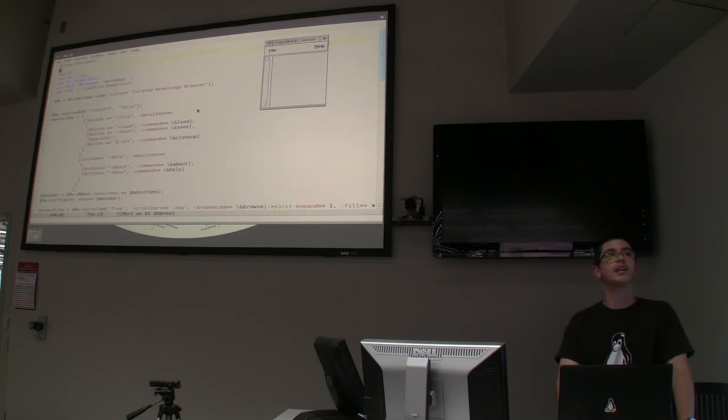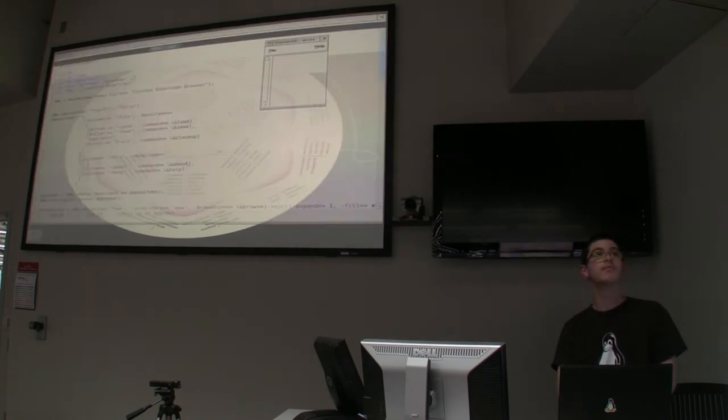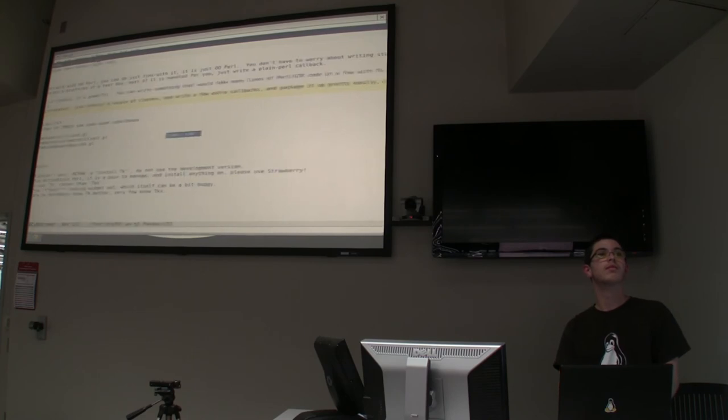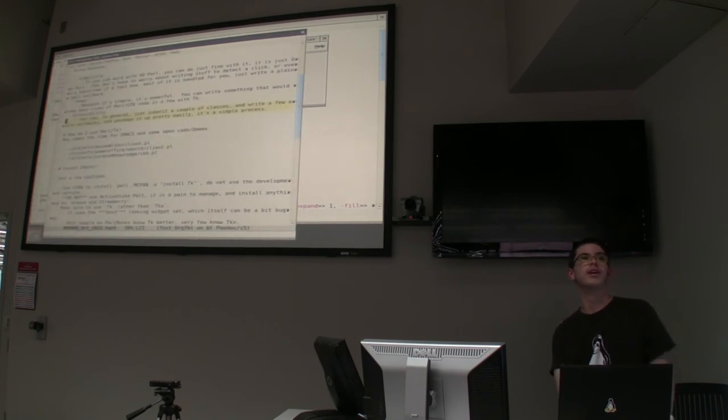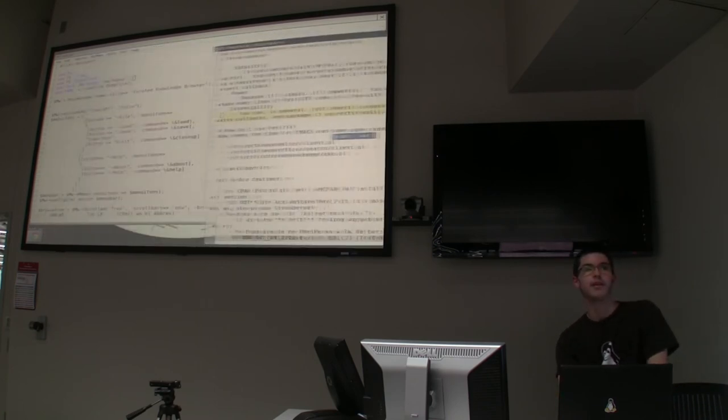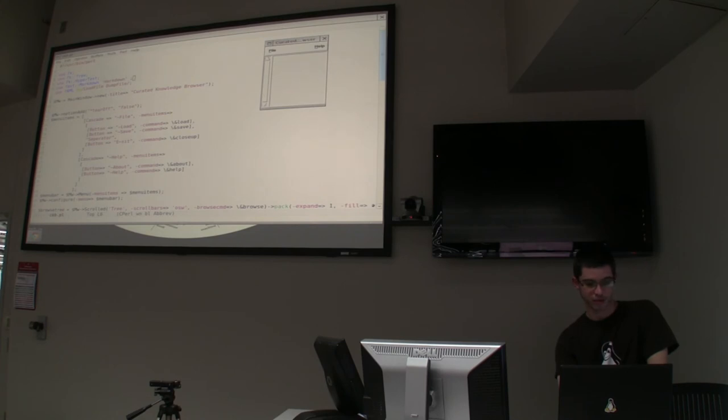It uses the Tk::Tree module, Tk::HyperText, and Text::Markdown. So if anyone else here is familiar with Markdown, it's a really easy to use markup. I actually wrote the original part of my presentation in Markdown, and then using a tool called Pandoc, converted it to the S5 format. But it works extremely well.